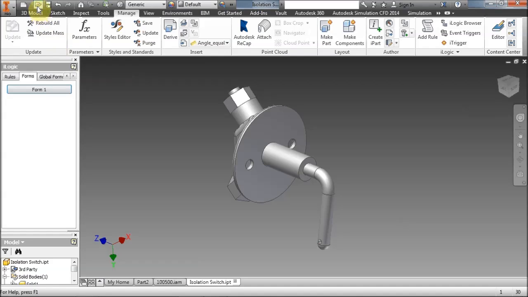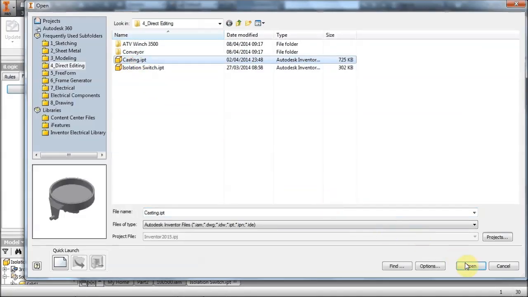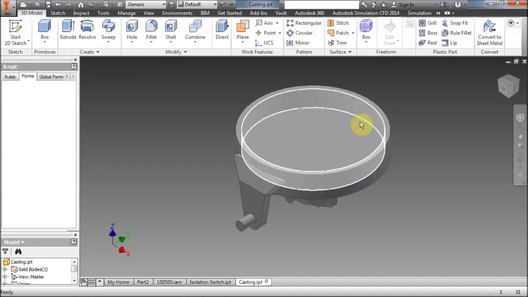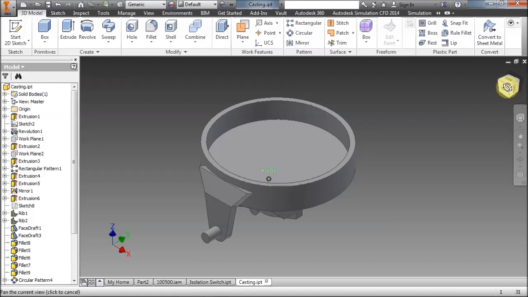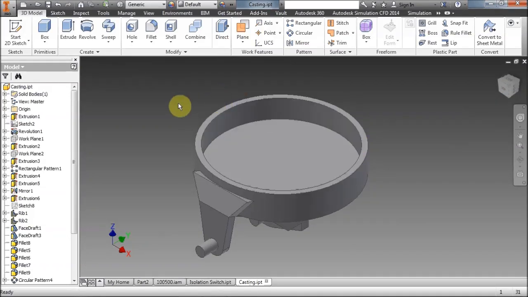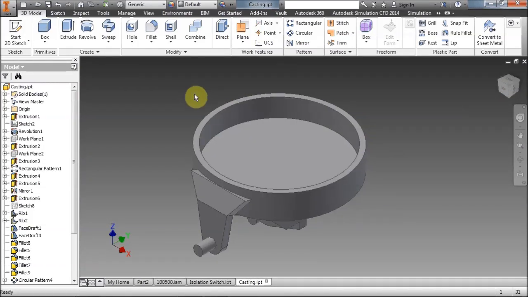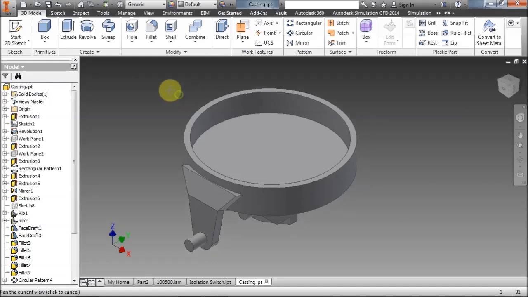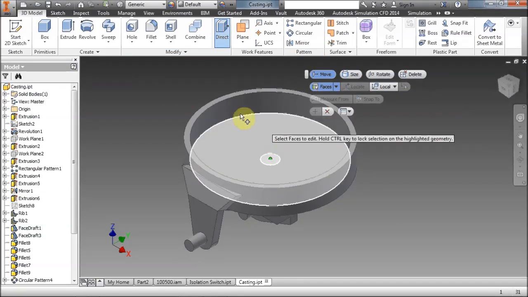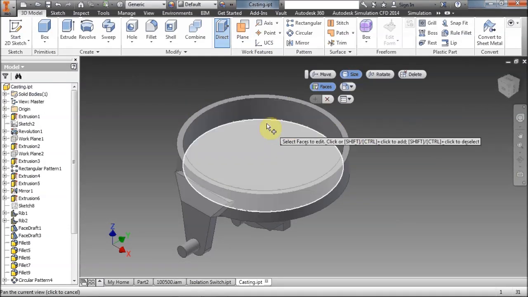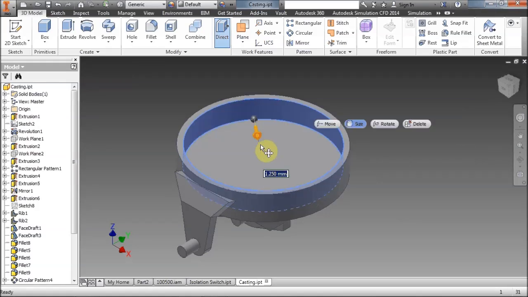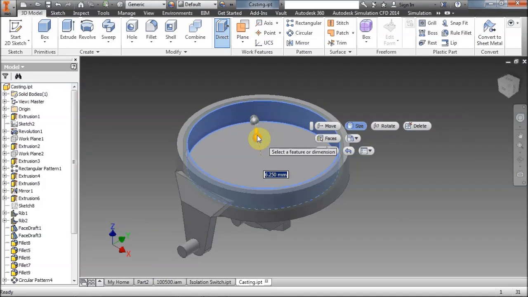Let's open something else up and have a look at the direct editing. Let's have a look at this casting. This is an Inventor model, so it's got features in it. However, sometimes it takes a while to find the relevant features on your model to alter. It could have been created by somebody else. So what you can do here is go to direct editing. Say I want to change the size of this diameter of this cutout here. I could go to size, select the cylinder. Yes, I can adjust the size here, but actually I can change the size by inputting an offset, a diameter or a radius.